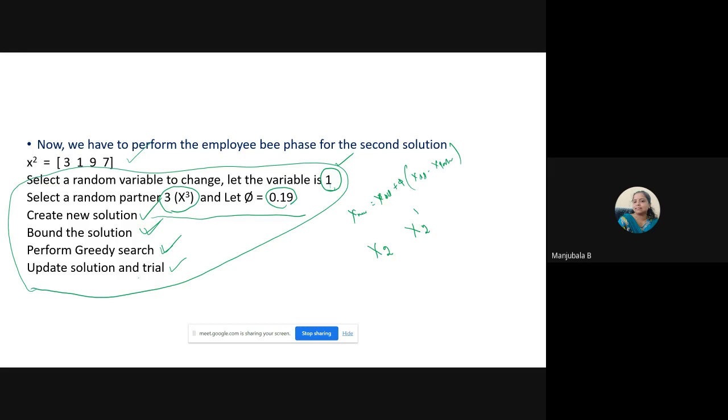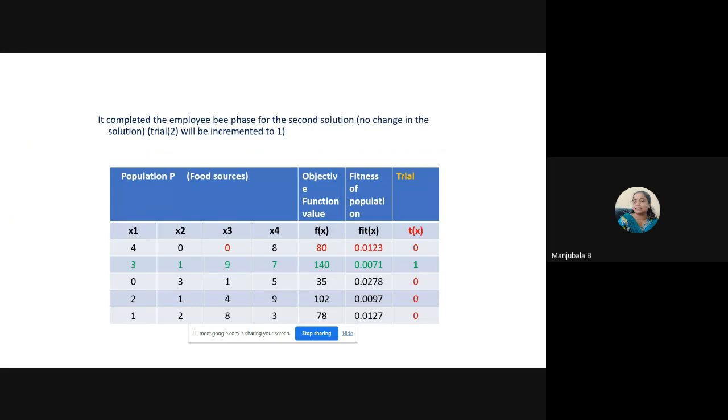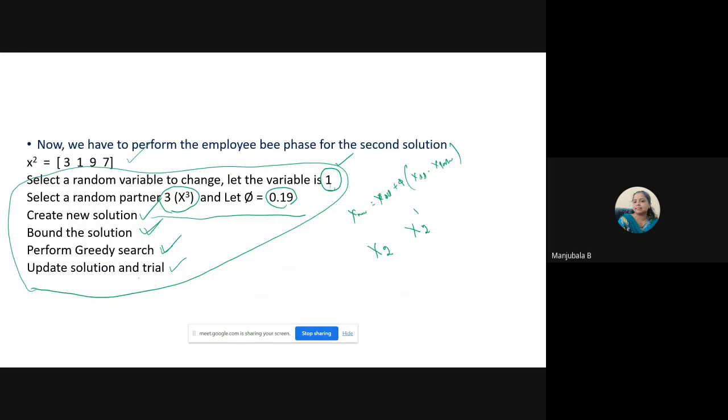Now let us see if you take this parameter. I am not going to calculate, you can verify later. So what will happen here? There is no change in the second solution. That means after doing these operations with respect to these random values, your x2 is better than the x2 dash. That means x2 undergoes the employee bee phase, but it is unable to generate a new solution. So you have to increment the trial counter by 1.